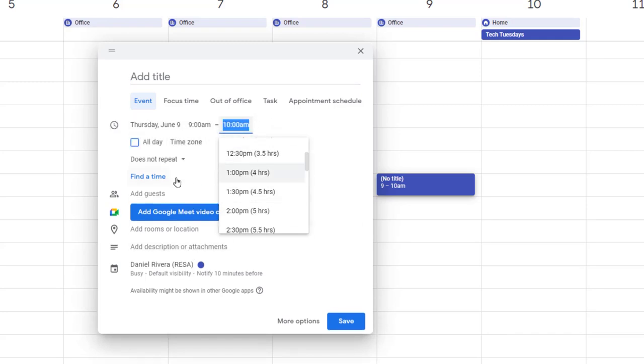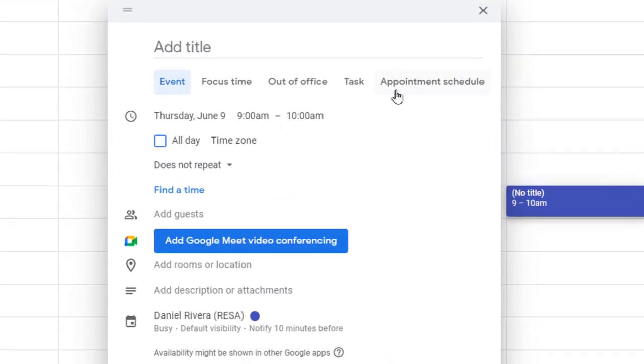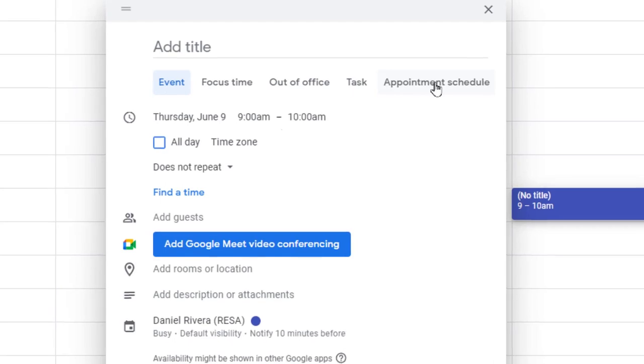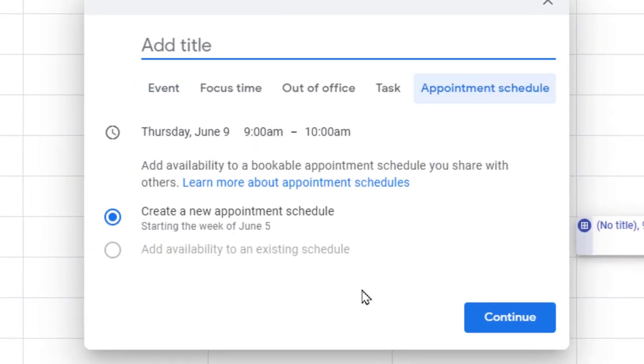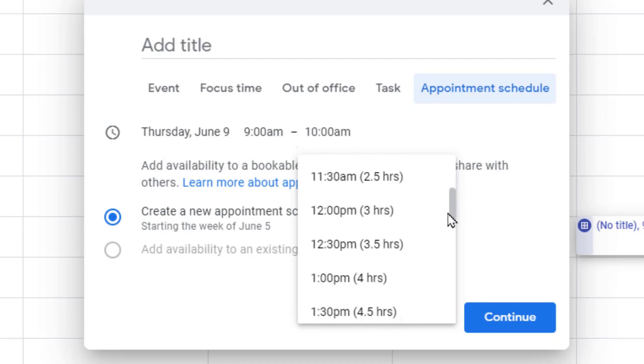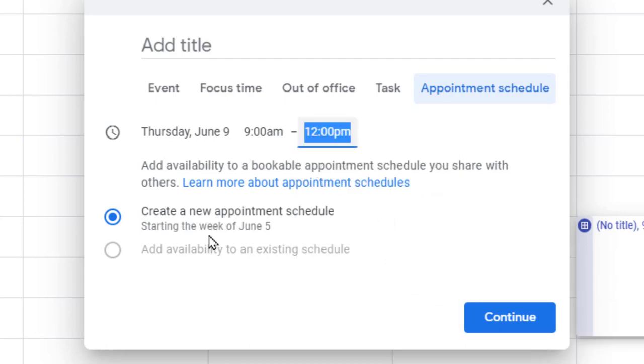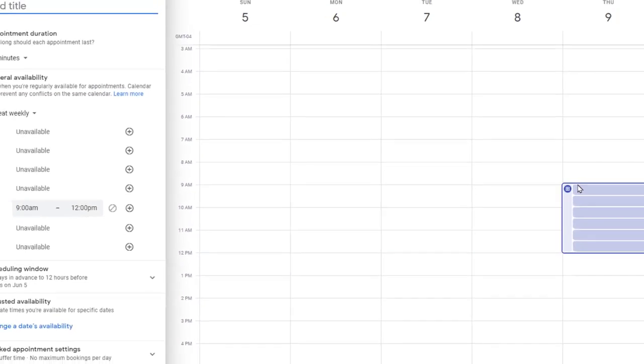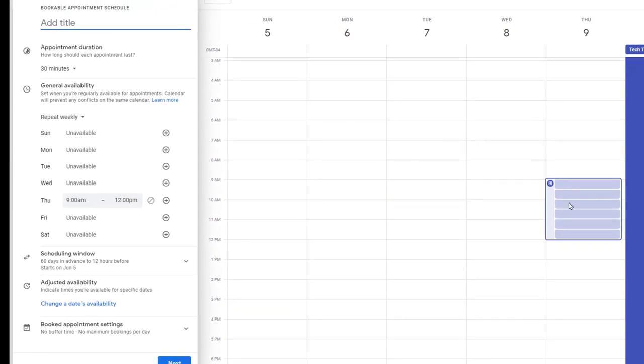Now, normally I would just create an event and do it this way, but in this case, I'm going to instead choose appointment schedule. You'll notice that the form turns out a little bit differently, but I can still adjust the time as normal, and I'll come over here and choose that to run until noon. And then we're going to create a new appointment schedule. I'll hit continue, and you're going to notice a couple things here. One, on the calendar, you'll see a bunch of little slots on this layout here, and I can give it a name.